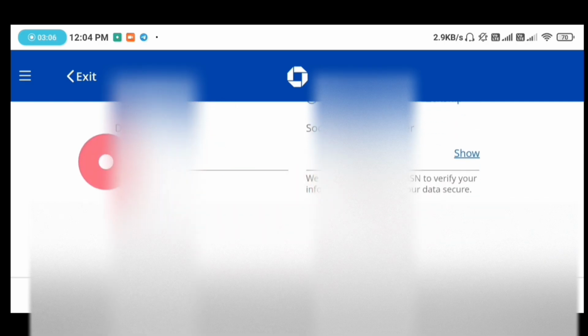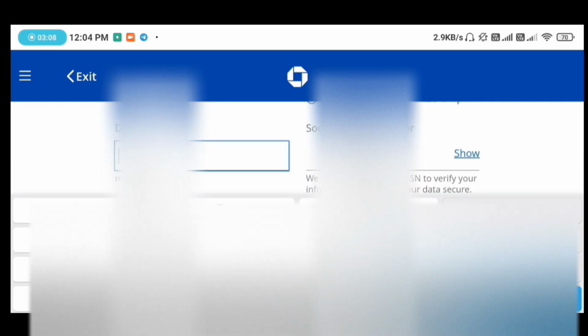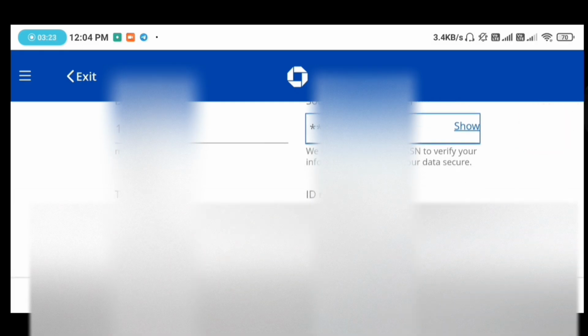You have to enter your DOB right here. So I am entering my DOB. After entering your DOB, you have to enter your social security number. So please enter your social security number. After entering your social security number, for type of ID, you have to choose your ID.